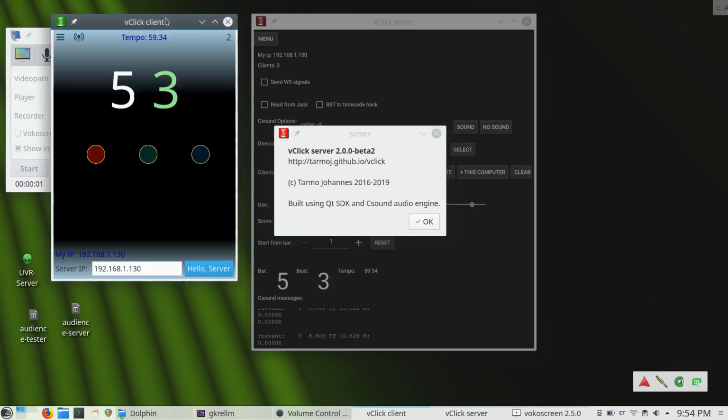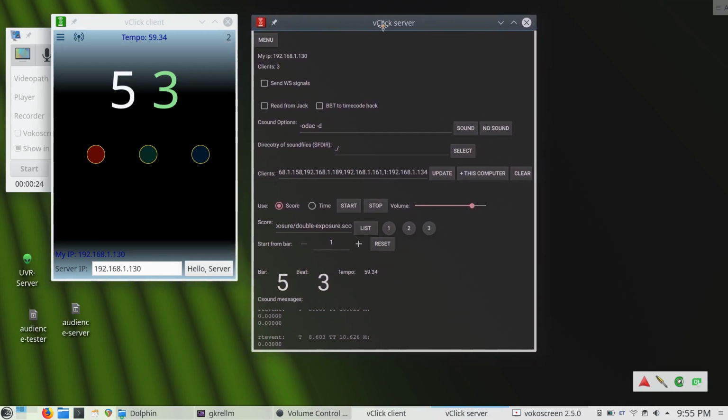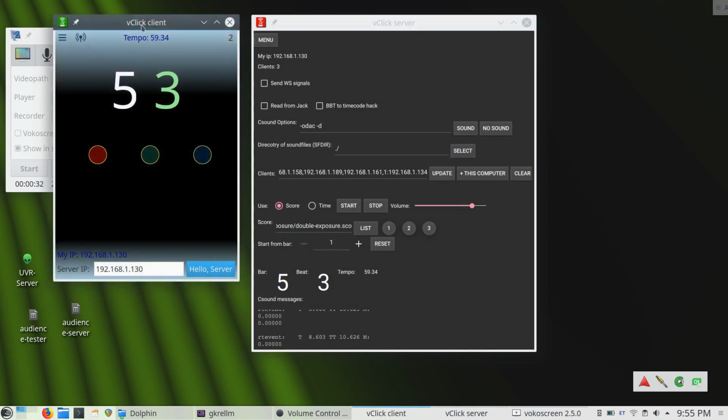Hello, I would like to show you vClick version 2, as there are some nice new features that I believe can be useful for musicians. vClick is a software, it's a visual click track system, and I show you how it works and what the new things in the program are. The idea is that there's one central program, vClick server, that sends information to all players, and players have this kind of app, a vClick client, in the smartphones, and everybody can see the same information.